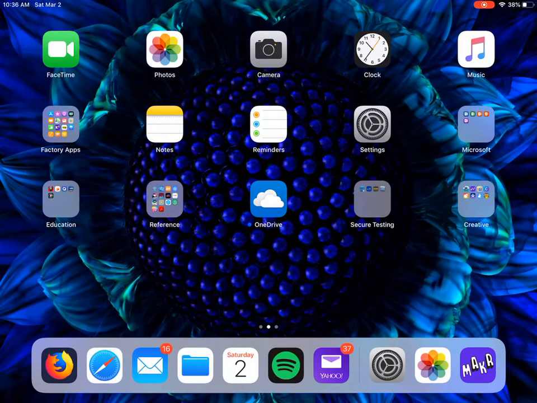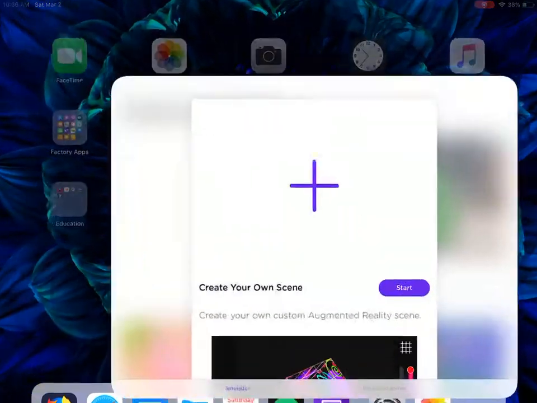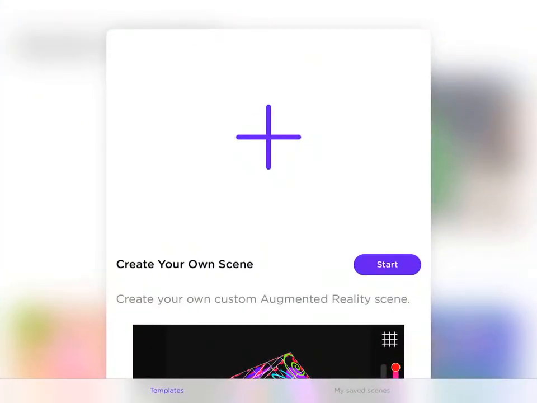Hello, my name is Michael Cain, and I'm going to be going over a tech review for an application on the iPad called the AR Maker. The icon is located here on the lower right, and what I'm going to do is create my own scene.